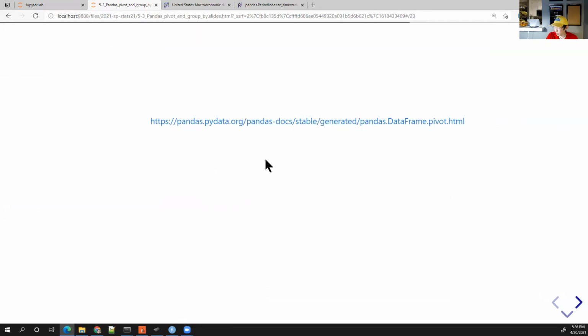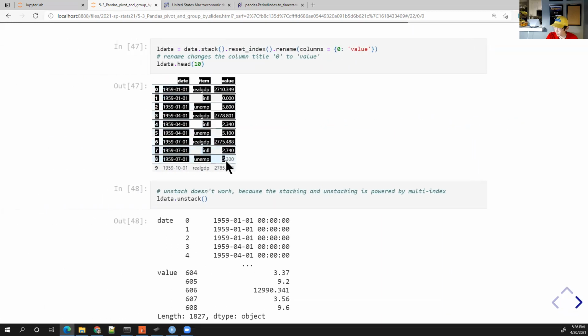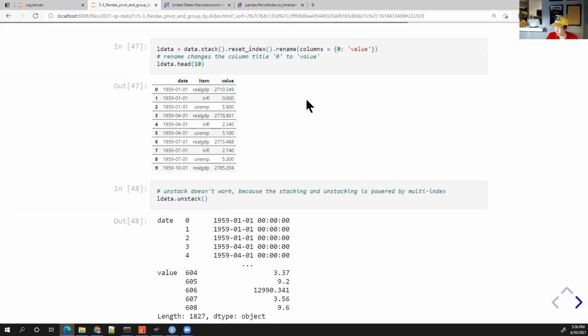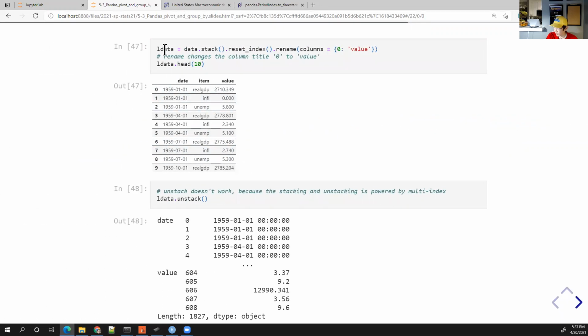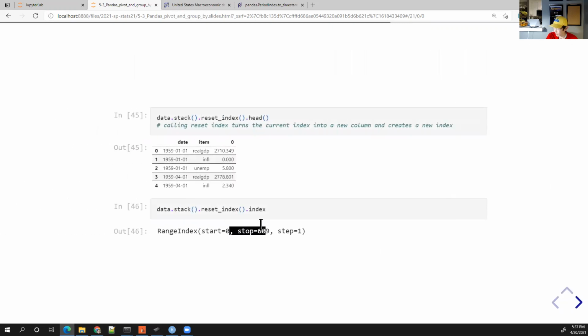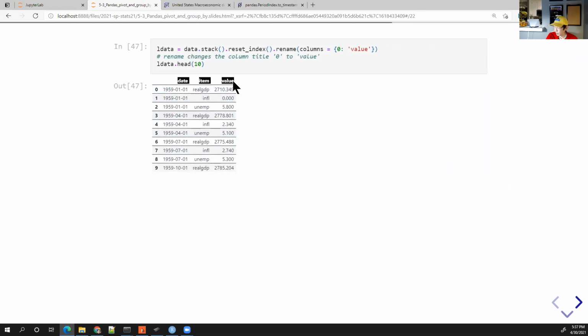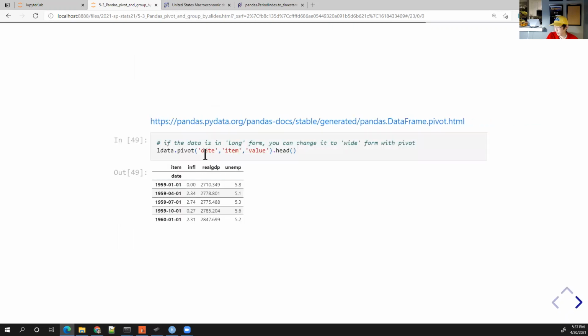But what we can do is call pivot. If you have your data in some kind of setup like this, you can call pivot upon it. So here, I can take my long data, which is what I have here. The long data, 609 rows, I've got three columns, date, item, value, and then I just have an integer index. I can call pivot upon this.